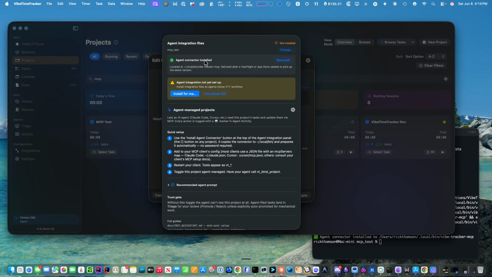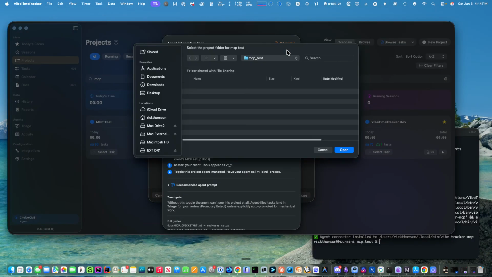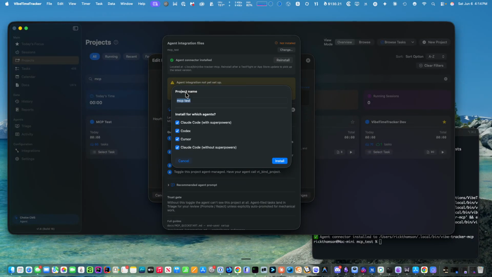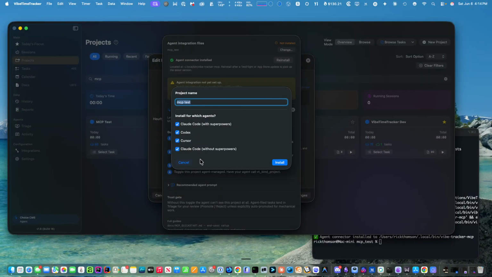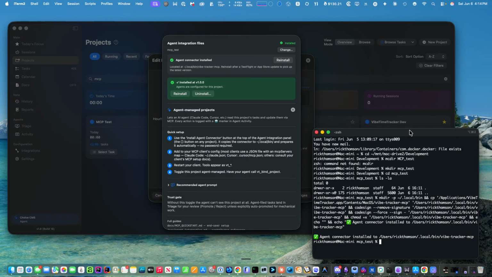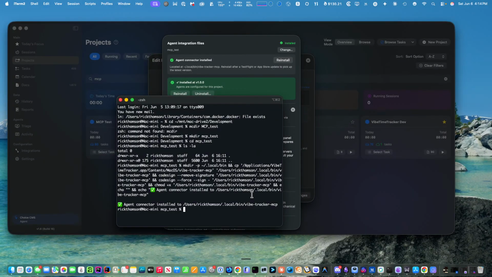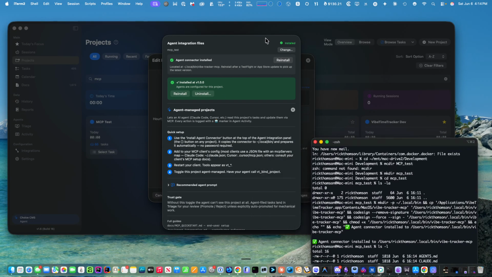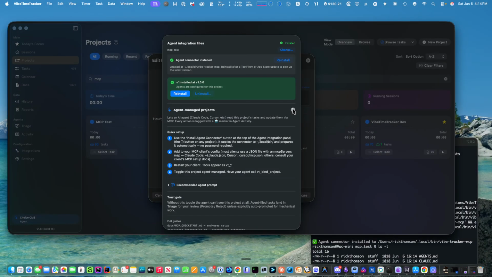Then once you're in here, I'm going to pick the folder I want installed in, which is this MCP test. Click install it for me. I'm lazy. You can pick everything, or you can leave it the same. It takes care of it all for you. Hit install. It's installed. Now if we look over here, you'll see it's got agents and a Claude file. At this point, you're done.